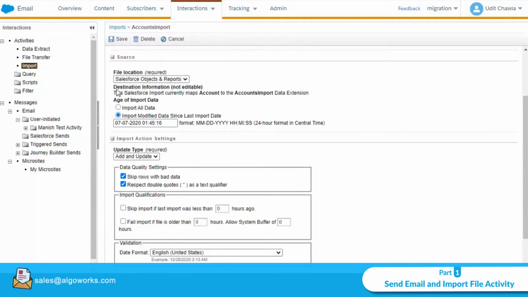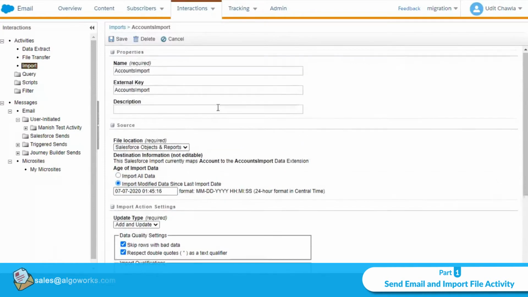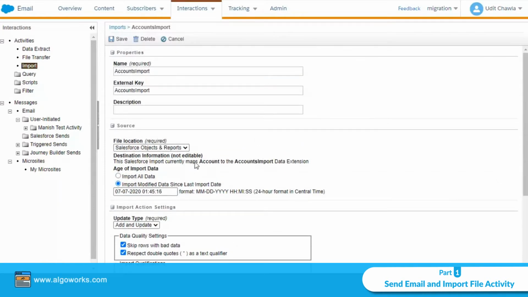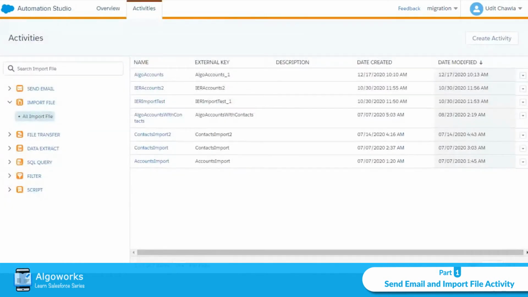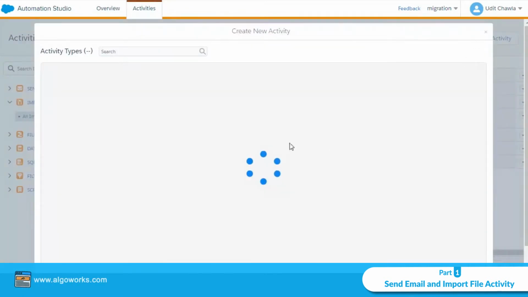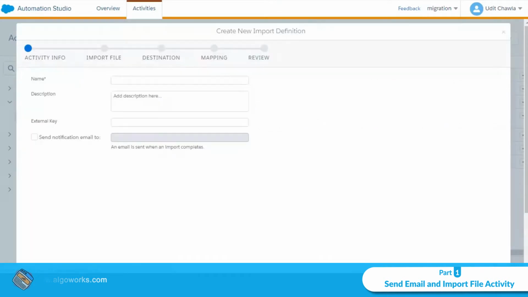So as you can see in this, I have imported the records of the account object. The Salesforce import currently maps account to the accounts import data extension. And also if you are going to create an import, it will create a data extension with the same name as the import which you have just provided in the name section. You just need to provide the name.